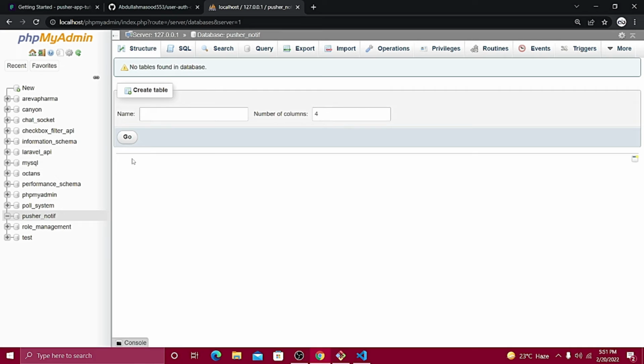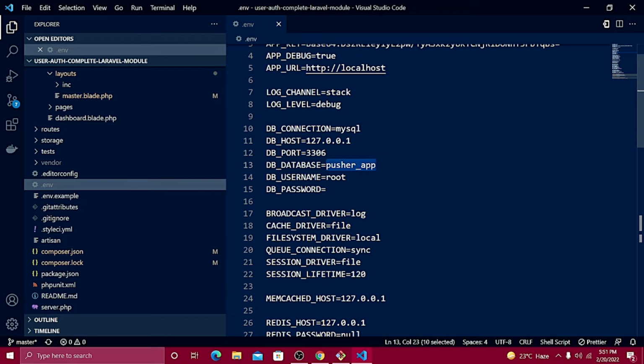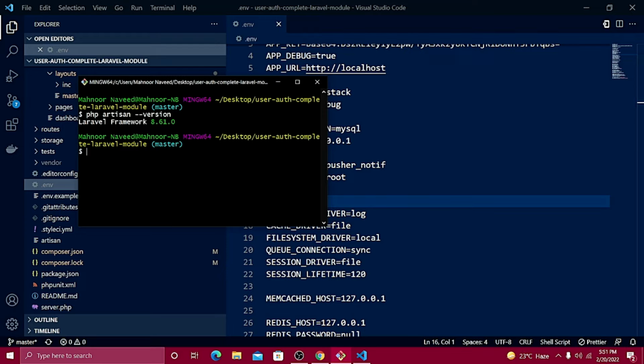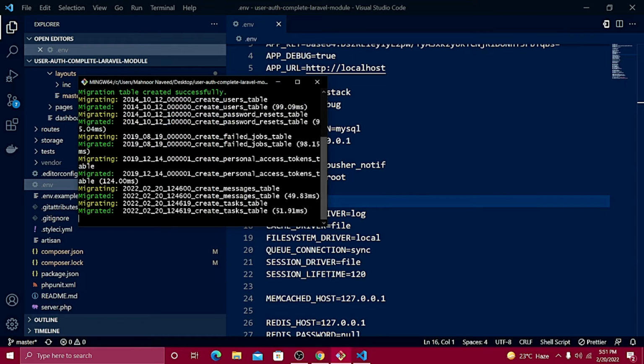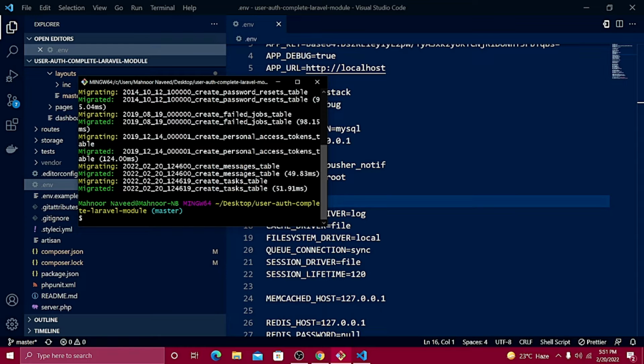Pusher_notification, yeah, that's created. Maybe it's some keyword or so. All right, so we created a database with the name of pusher_notif. I also have to change it here to pusher_notif, and now if I just want to run the migration, it should run all. So php artisan migrate, and you see the migration ran successfully.